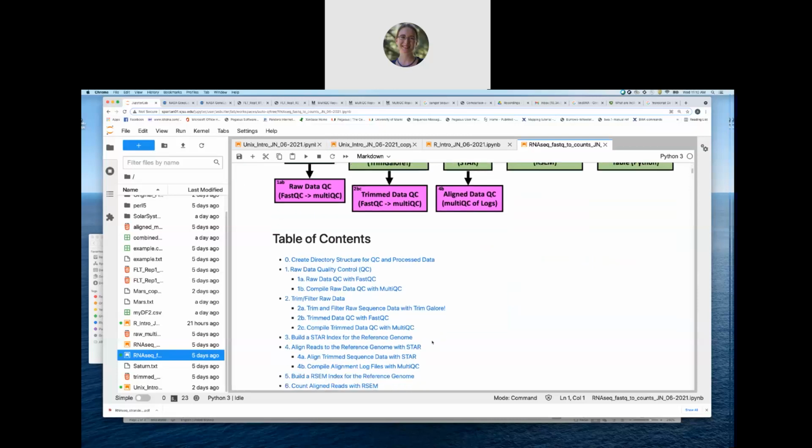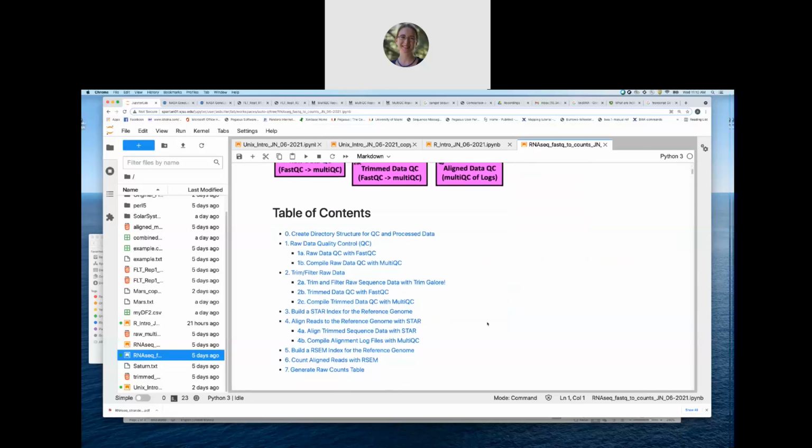Okay, let's get started. Before we do, does everyone see the Python 3 idle down here? Is there anyone who doesn't? Okay, I'll take your silence as you are all seeing Python 3 idle.